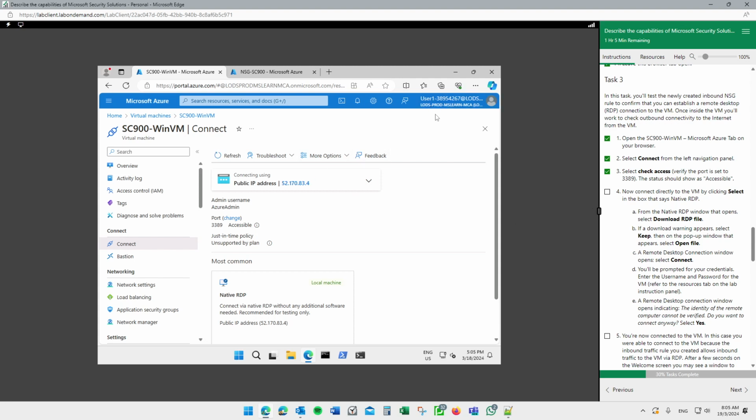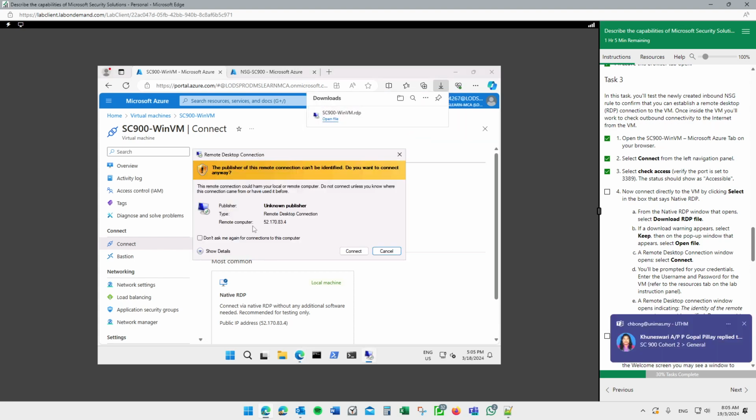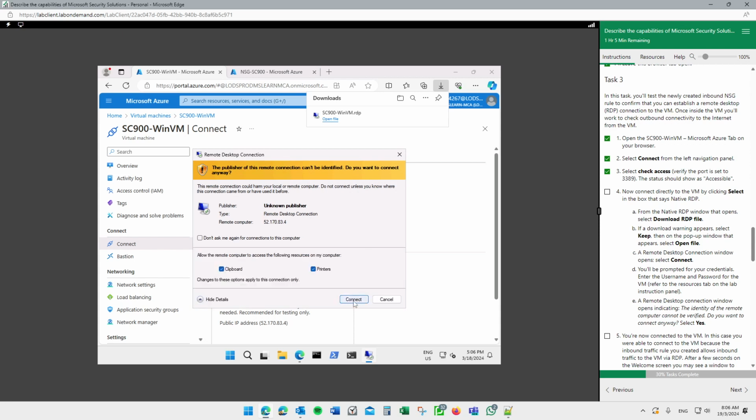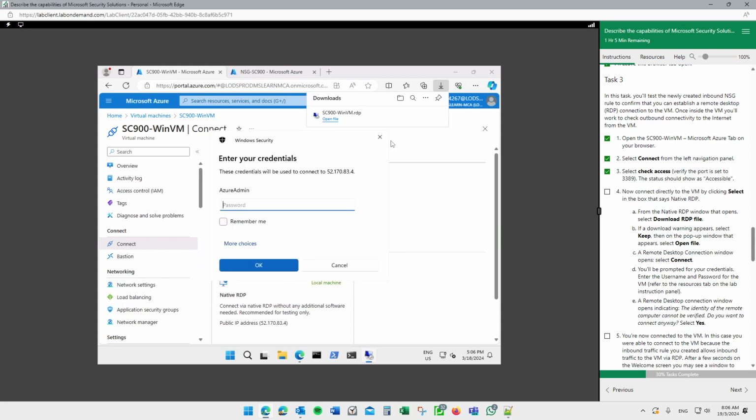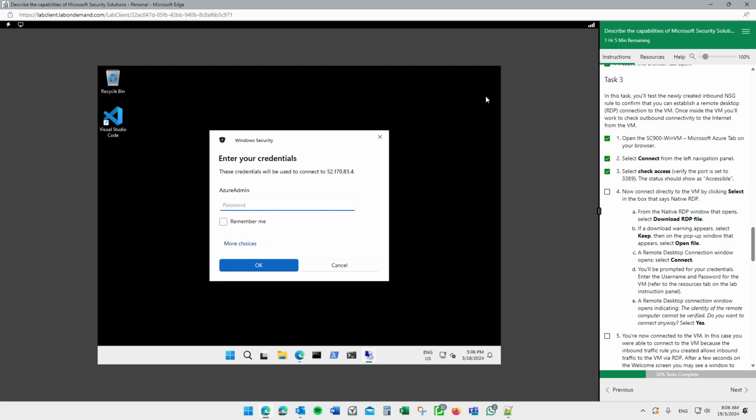So what we're going to do is open the file we downloaded. Basically, when you click on this, we try to make our virtual machine connect and establish a remote desktop connection. Because there's no certificate, it would normally pop up a warning message, so we just proceed with connect. Then we need to enter the credential for the virtual machine.